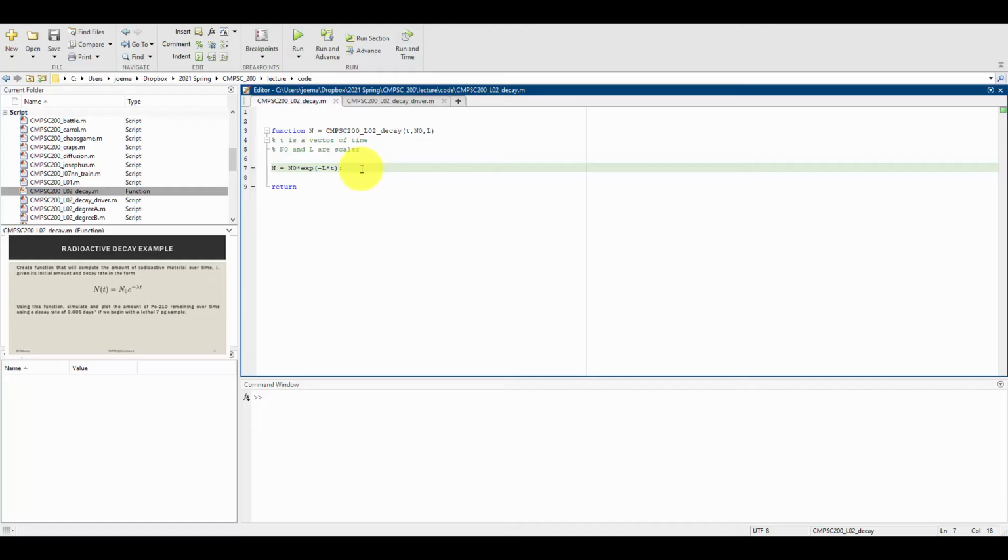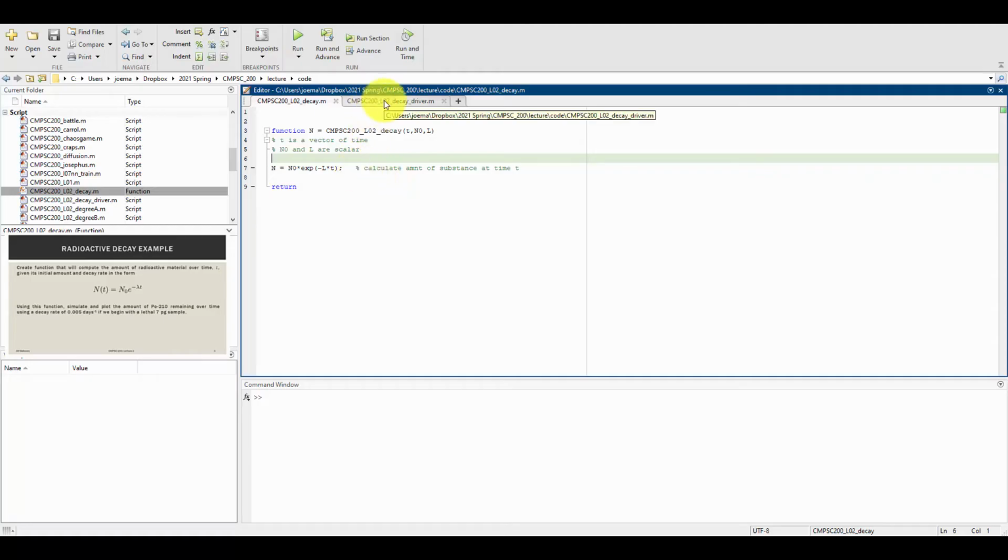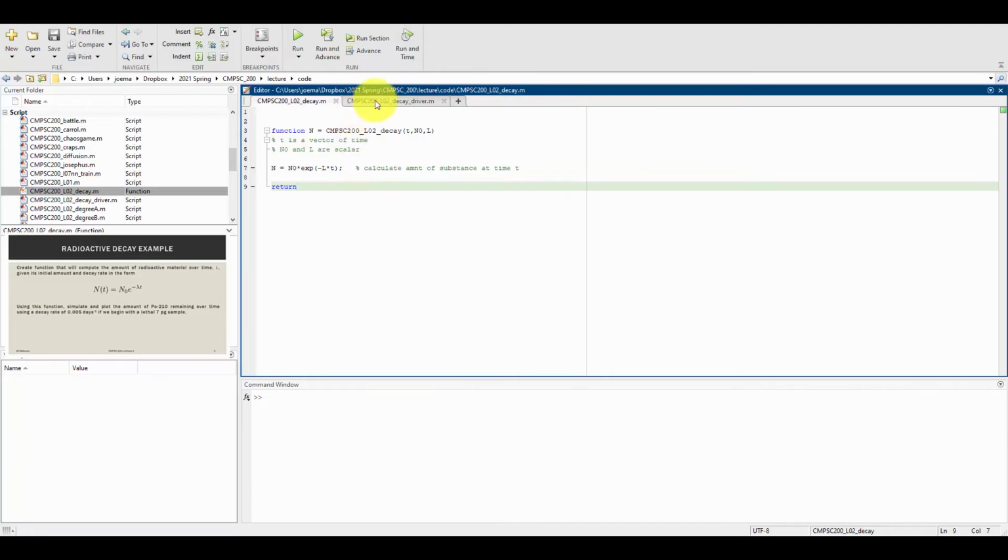Now here it was only 1 line of code, but I guess I really should put what it does: to calculate amount of substance at time t. It's only 1 line, so it's very simple. We're going to get certainly more complicated functions, but commenting is really important so that we, as the author, know what our code does, or remember if we come back the next day or week or year, and someone else using our code knows what we were doing.